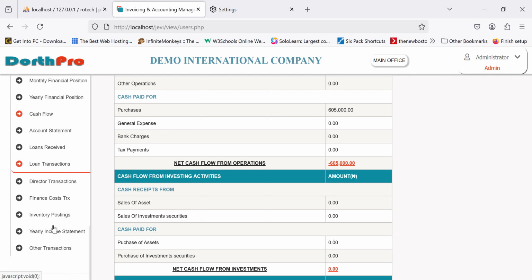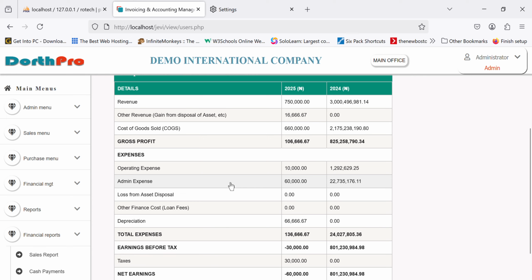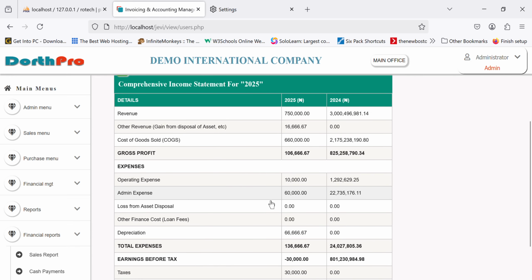Then also if you go down, we have our yearly income statement. Our income statement is both yearly and daily. So the yearly income statement compares the current year with the previous year. At a glance, you see this is the revenue for this year, 750,000, and last year we made a revenue of 3 billion naira.